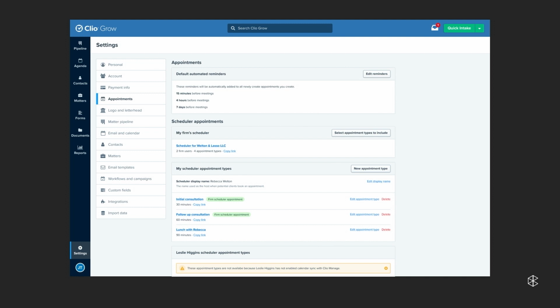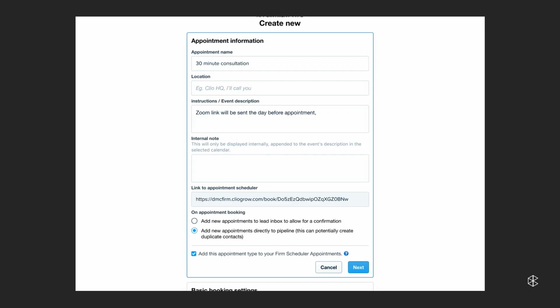Within your Clio Grow account, under the settings in the bottom left corner, you'll see the Appointments tab. Here's where you can see all the appointment types that your firm offers. This is where you can edit and add new appointments. This is also where you can copy the booking link that you can share via text message, email, or on your website or Google My Business profile. This would also be relevant for the recently added appointment reminders feature, so that'll further help to reduce no-shows.